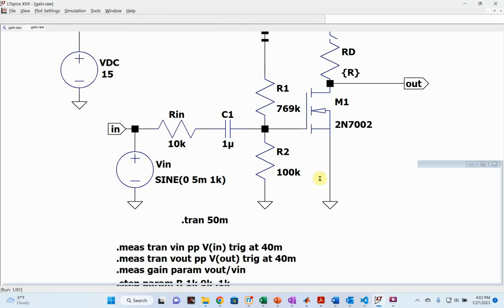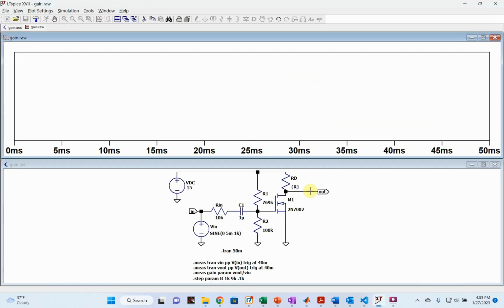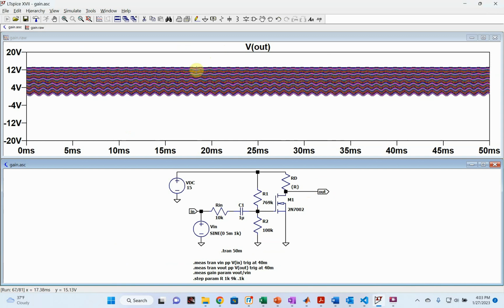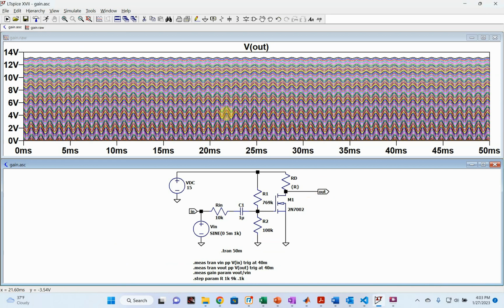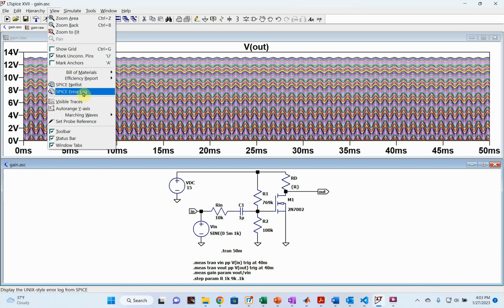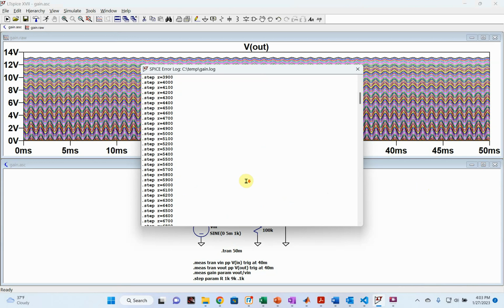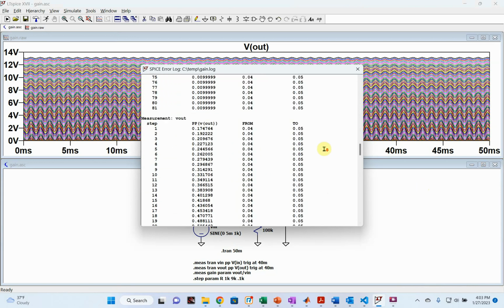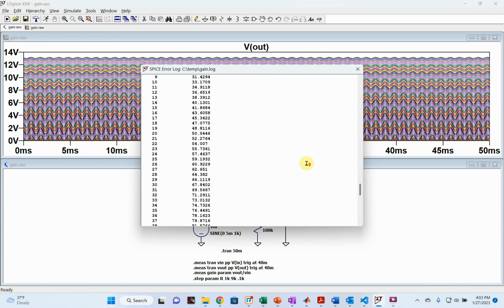So if we run this and we look at the voltage at this point, you see we have all these different values. And we can come in here and go to View, Error Log. Scroll down and you see here are all of the gain equations, but it would be nice to see a plot of this to see what's going on.